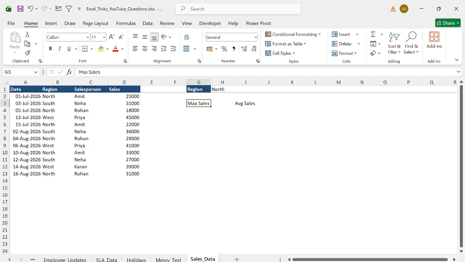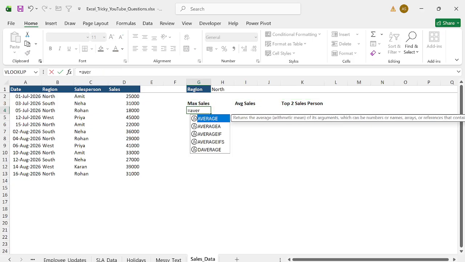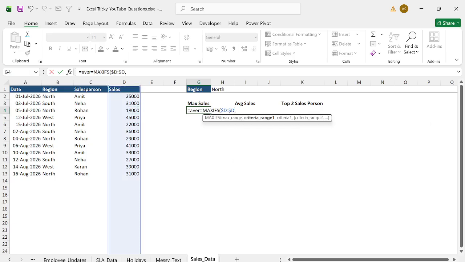Here is this very simple question: without a pivot table, how we can create a dynamic dashboard. Okay, max sales, average sales, and top three sales, top two salesperson. Okay, that's what we also have to get. Simply use here max ifs, get the max sales for this region.